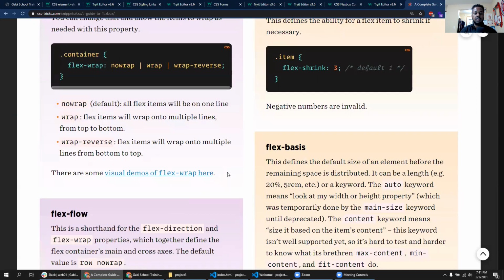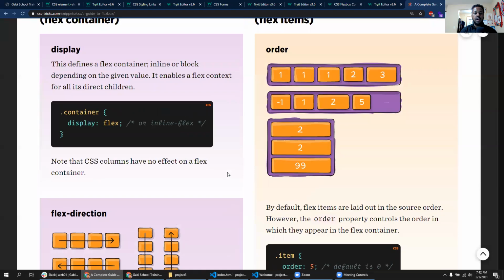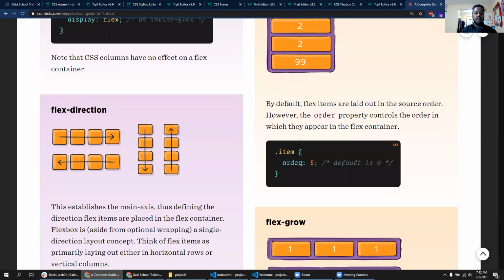There are a few other ones. Let's go up, sorry about that. There's order. We will not cover order, but it's basically if you want to order things in a certain way, you could use that. This is how you order it.